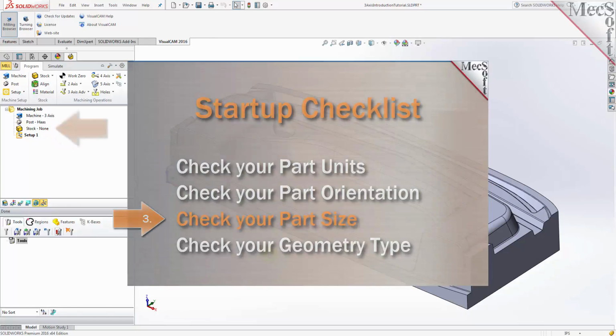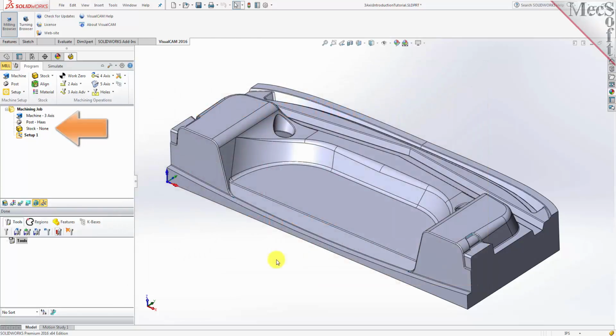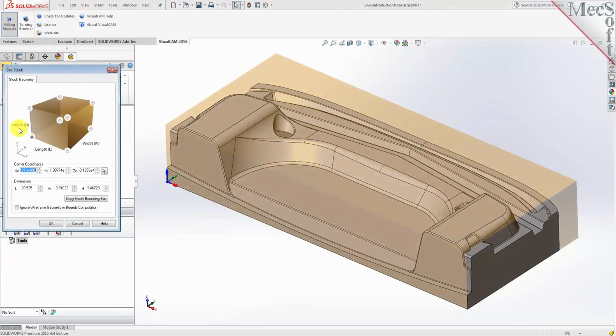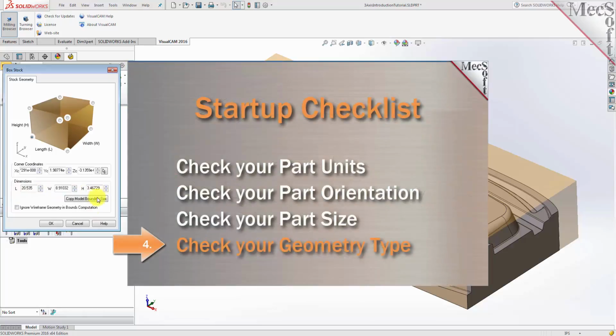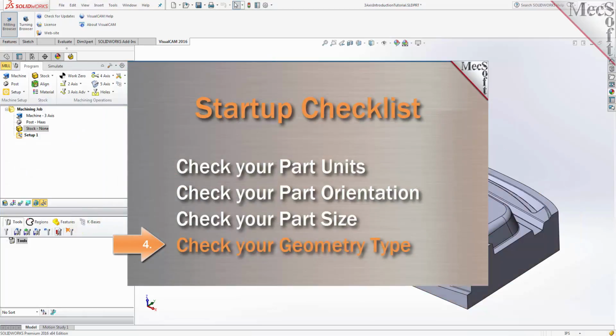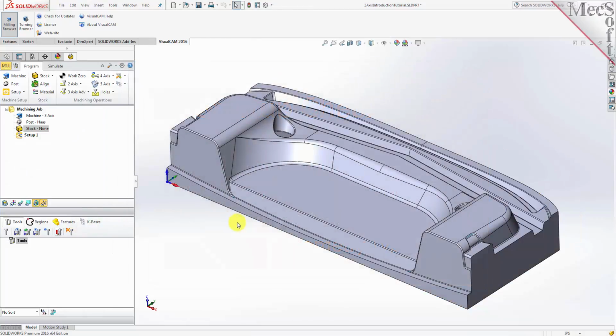Third, check the size of your part. In VisualCAM for SOLIDWORKS, you can do this by double-clicking on the stock icon under the machining job and then selecting the Copy Model Bounding Box button. This will show the length, width, and height dimensions of all visible geometry. Fourth, check the geometry type of your part. For 3-axis milling, you should have either solids or surface geometry.